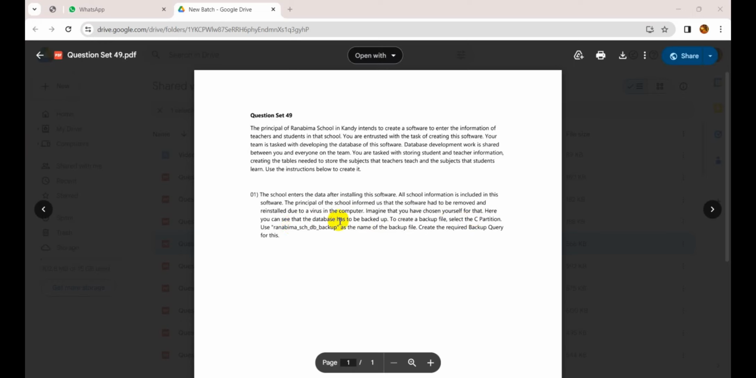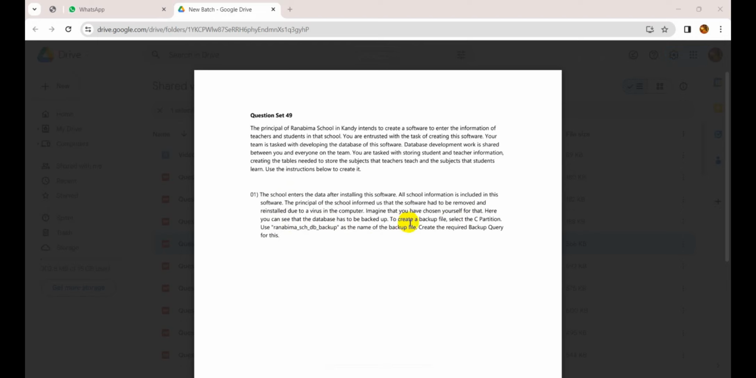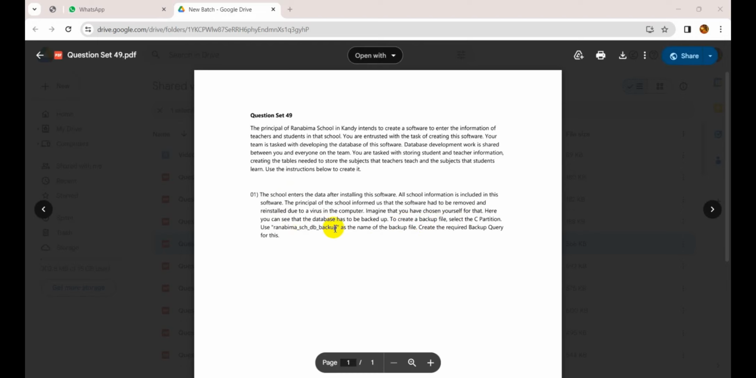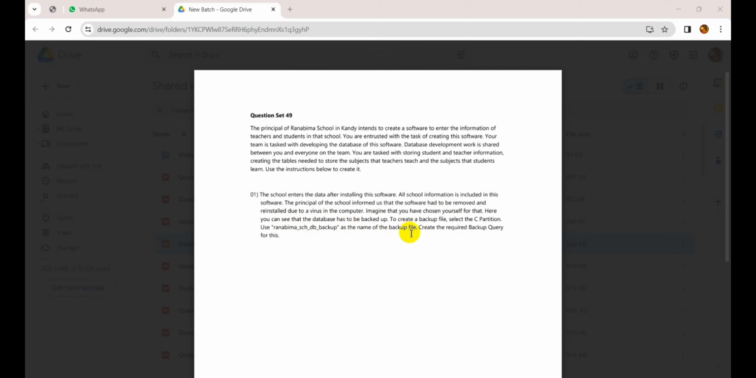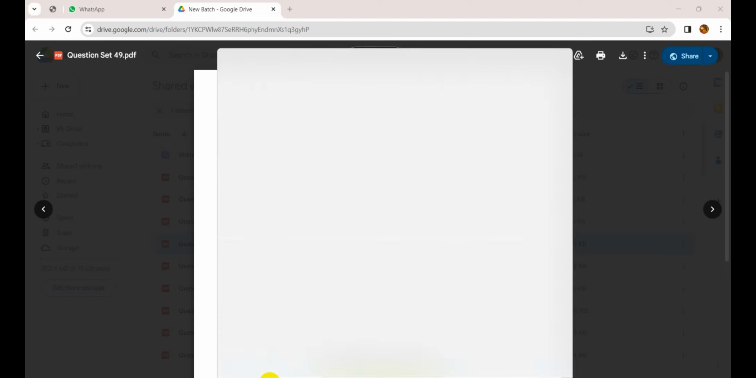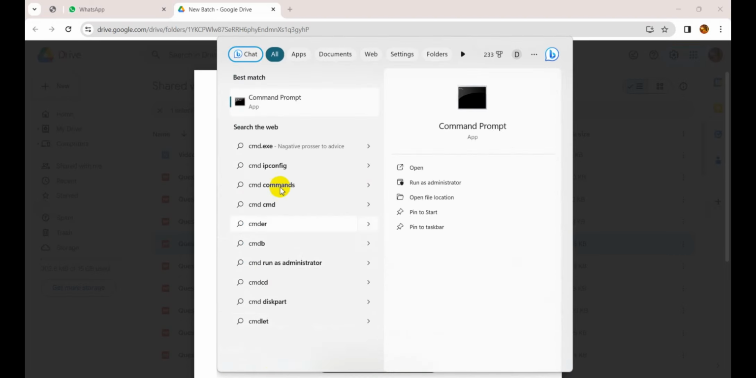Here you can see that the database has to be backed up. To create a backup file, select the C partition, use Runabima School DB backup as the name of the backup file, and create the required backup query for this. So we have to open the CMD command prompt.